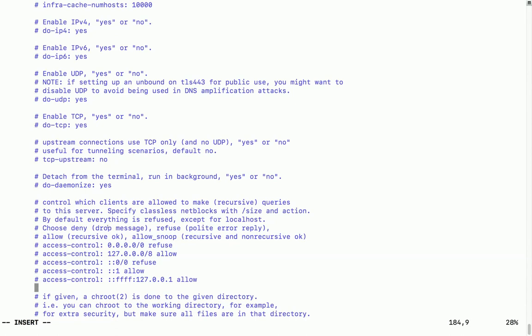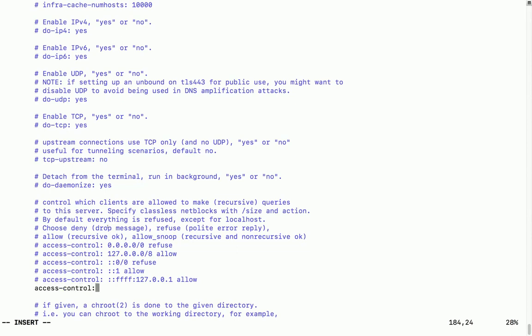The access control can be used either to allow or refuse access to your DNS server. Normally you would allow access to a server only for your local networks, right? So in that case, let's say access-control, colon, and then we say 172.16.19.0/24 allow, right? So this is the only subnet that is going to be allowed to use this DNS server.